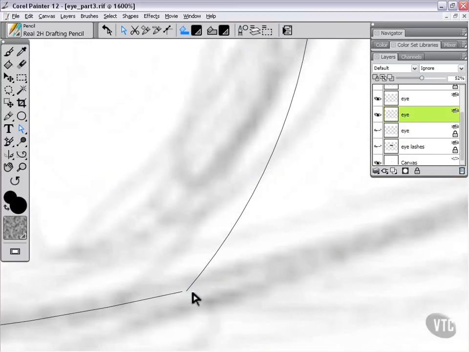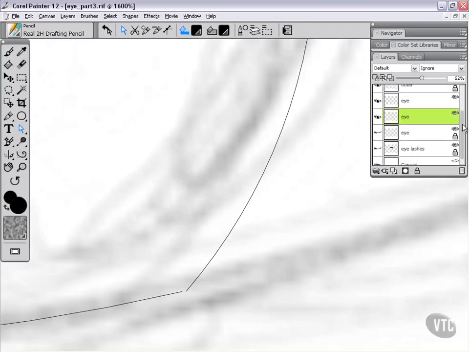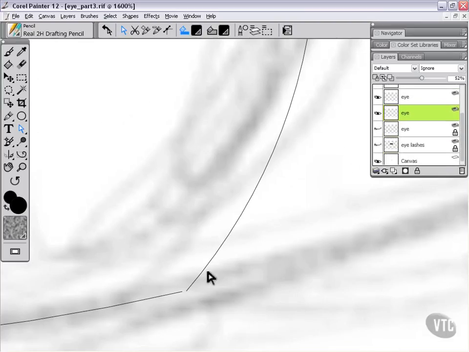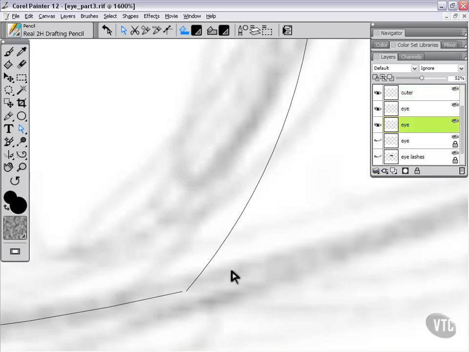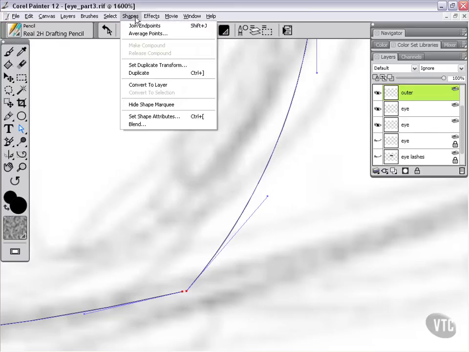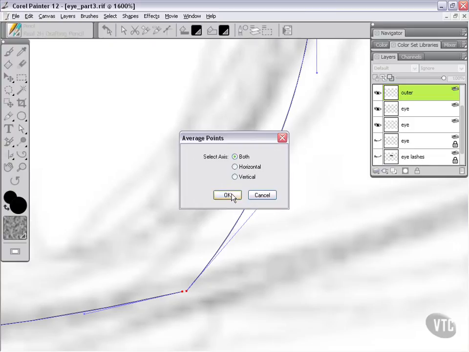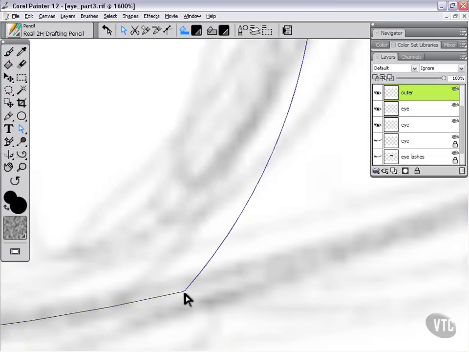So you can see that these points don't absolutely line up with each other. So what we need to do is unlock these two outers so that both of the eyes and both of the outer segments are now free to be moved around. And then we just need to Control Z. I didn't mean to do that. Click and drag a marquee around both points so that both points on these two separate shapes are selected. Then go up to the Shapes menu and say Average Points. We want to average both and then hit OK. And that'll bring them directly on top of each other.